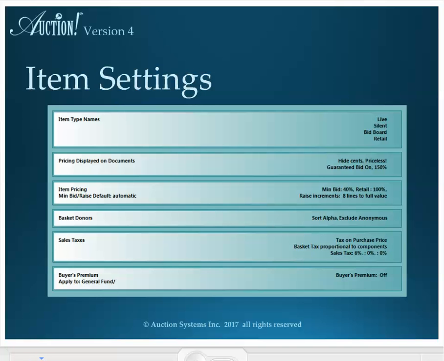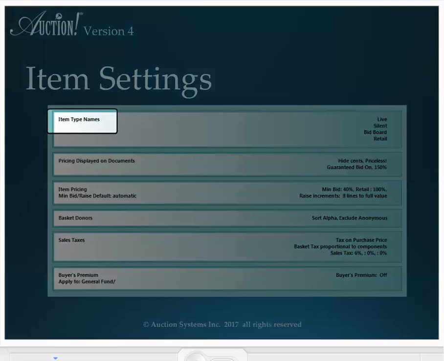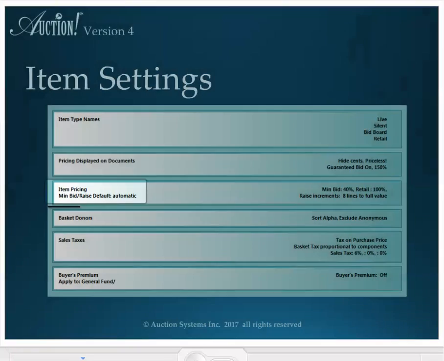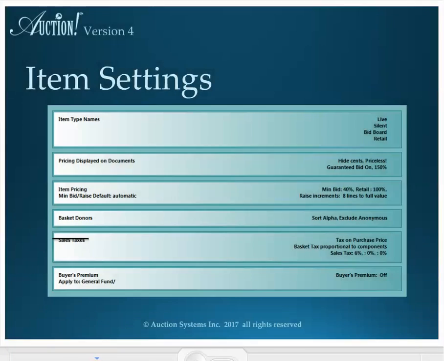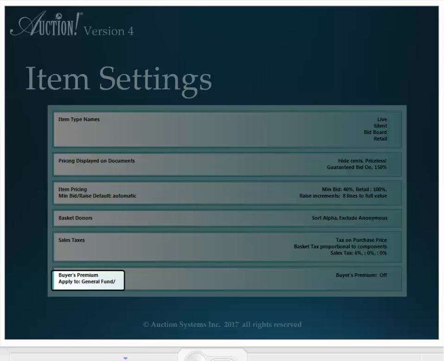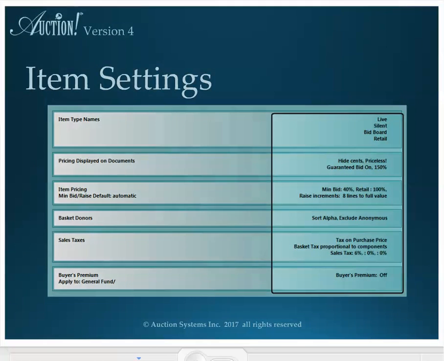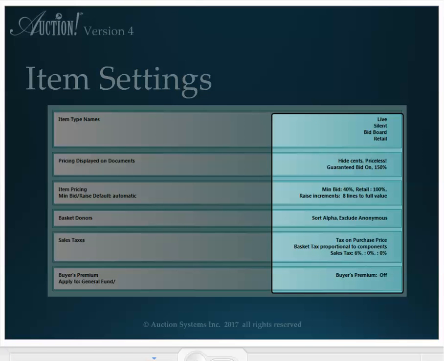The setting areas for items are item name types, prices displayed on documents, item pricing, basket donors, sales tax, and buyer's premium. A summary of the information in the settings chosen for each panel appears on the right of the closed panel. To change any of the settings for a panel, click on the panel to open.